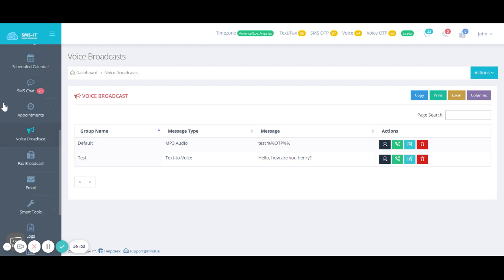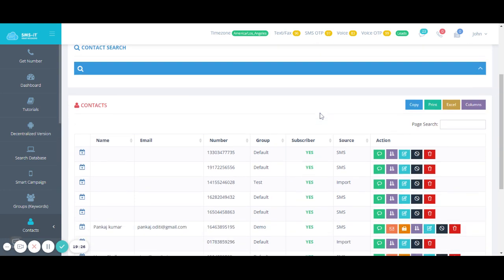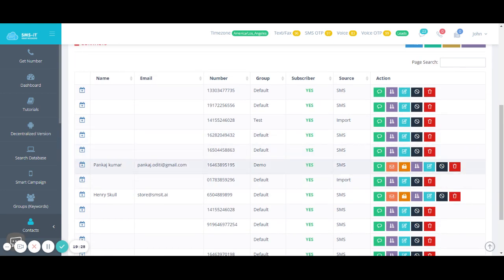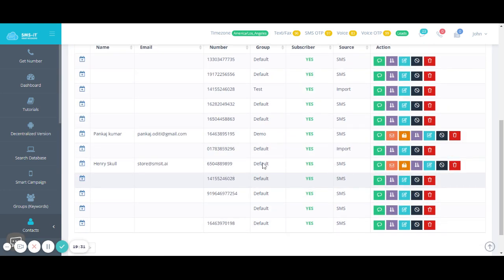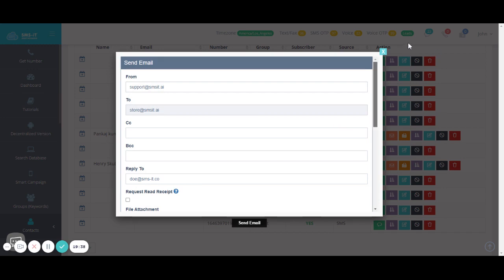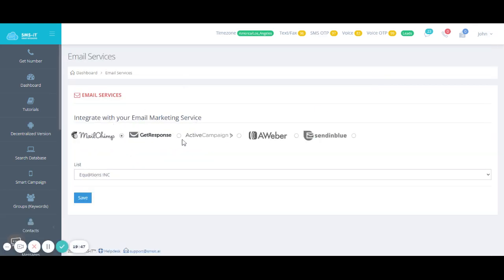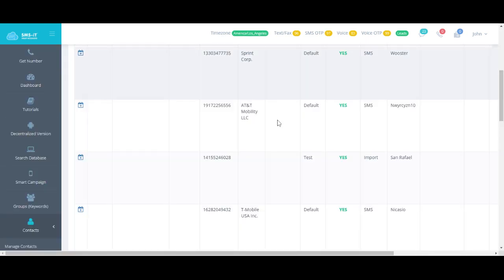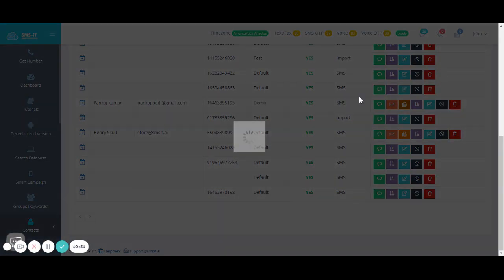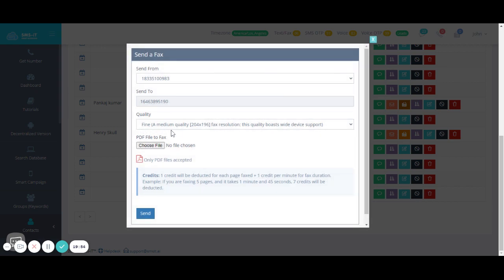Now let's go to the fast broadcast. If I wanted to actually do this, first I need to make sure that my contact actually has an email address and a fax number. So I could just click right here and send my email. That's because I already configured my email services. Remember, right here, you could use whichever one you wanted. Now I could send faxes too. So easy.